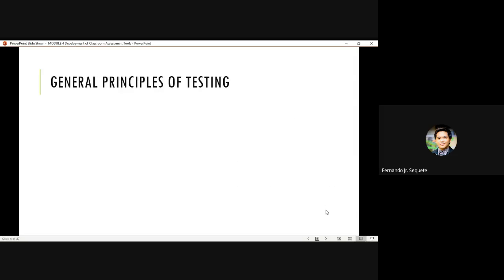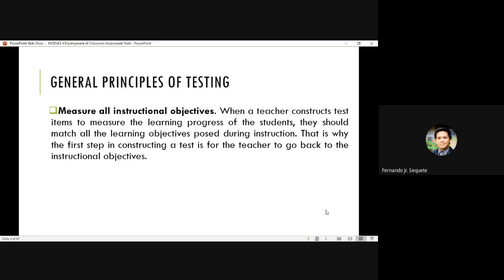Okay, next would be the general principles of testing. There are 5 general principles of testing according to Ibel and Frisbie, cited by Garcia 2008, who listed 5 basic principles that should guide teachers in assessing the learning progress of the students, and of course, in developing their own assessment tools. So the first principle is measure all instructional objectives.